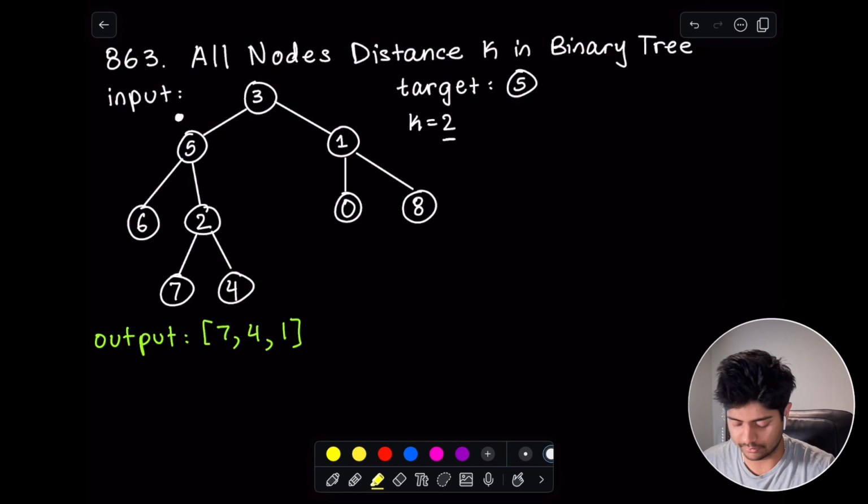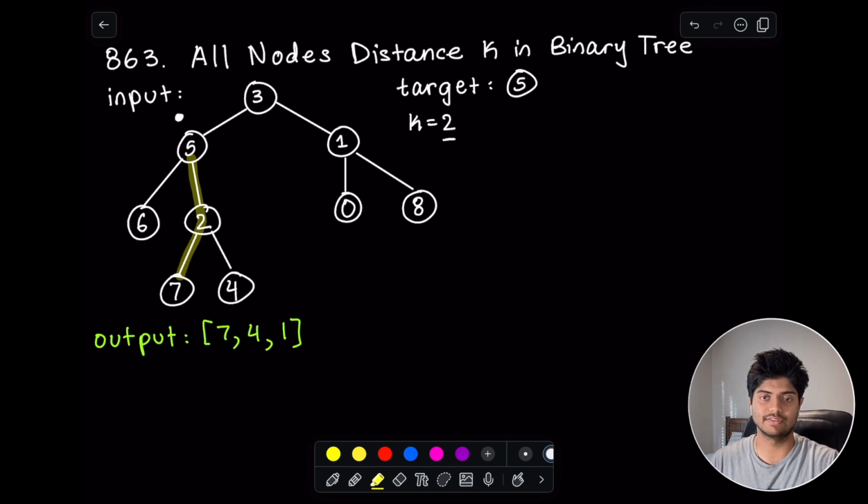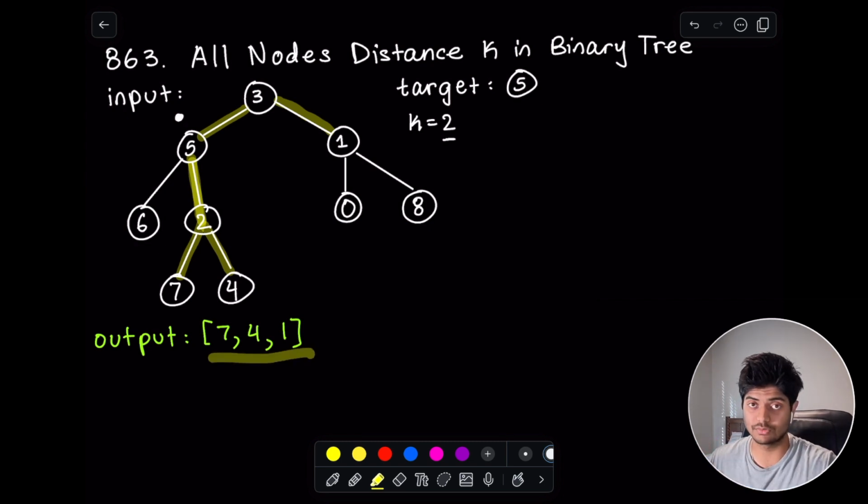So let's think about it, right? If we start at 5, if I draw a path from 5 to the 7, then that's a distance 2 away, because there's two edges between 5 and 7. Same thing here. If I draw another path between 5 and 4, there's also two edges. But also, if I draw a path from 5 to 3 to 1, that's also two edges. So that's why our answer is 7, 4, 1, because those are the three nodes that are two distance away, right? So how do we go about doing this?